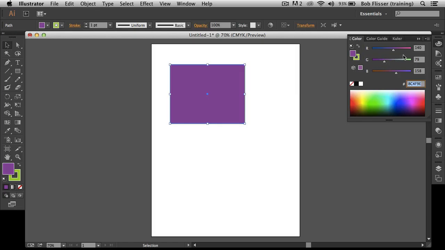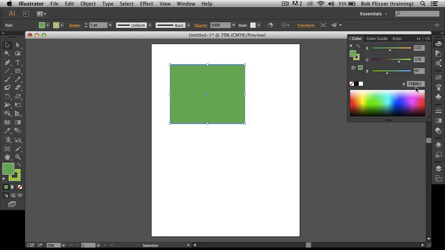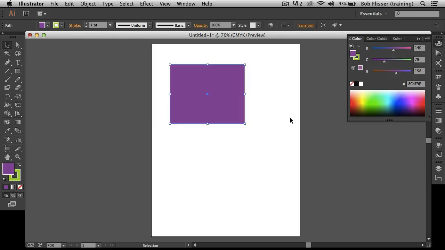Now, when you have that color on there, again, click on this drop-down arrow, and you see you have these 2 choices, invert or complement. Let's choose invert. And you see, I went from this purplish to a greenish. And let's go back and I'll invert it again. And I'll go back to the purplish.